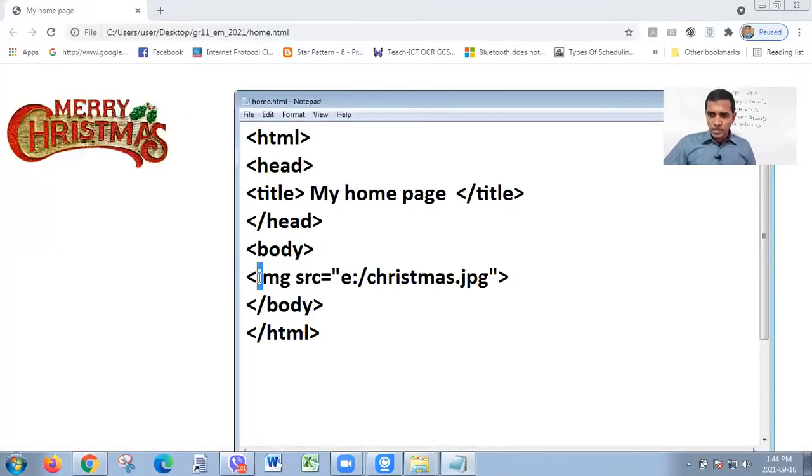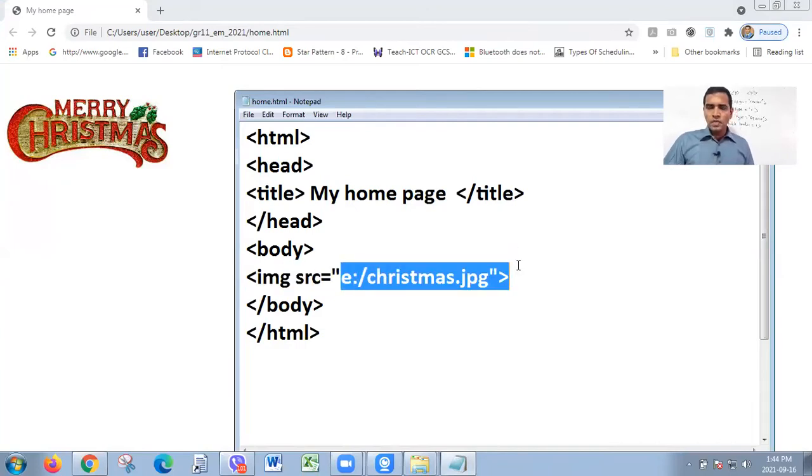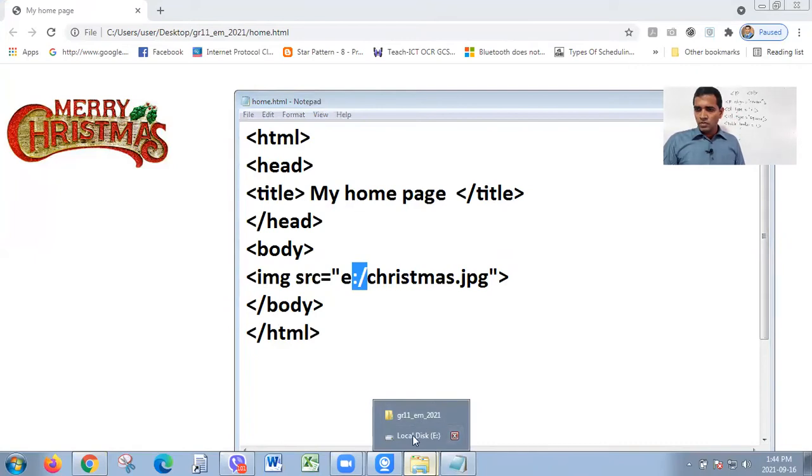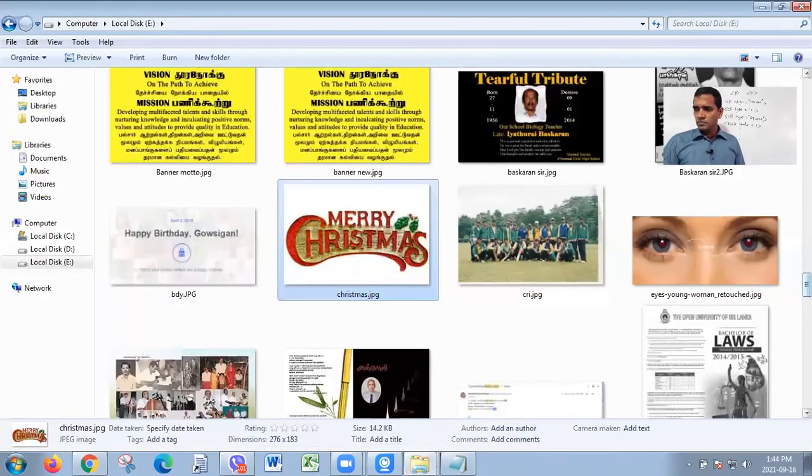IMG, that's the element. Here SRC must equal the value, which is the path for the image. We are in the E drive, and that image is in the E drive, so E:/Christmas.jpg. Okay, look here. Now let's check that again.